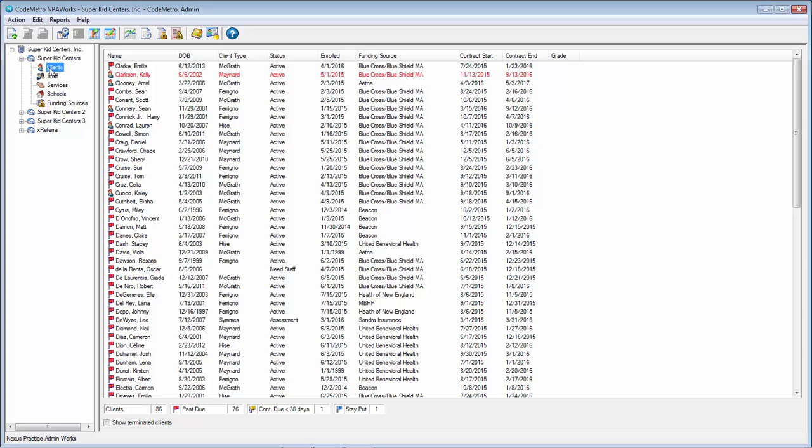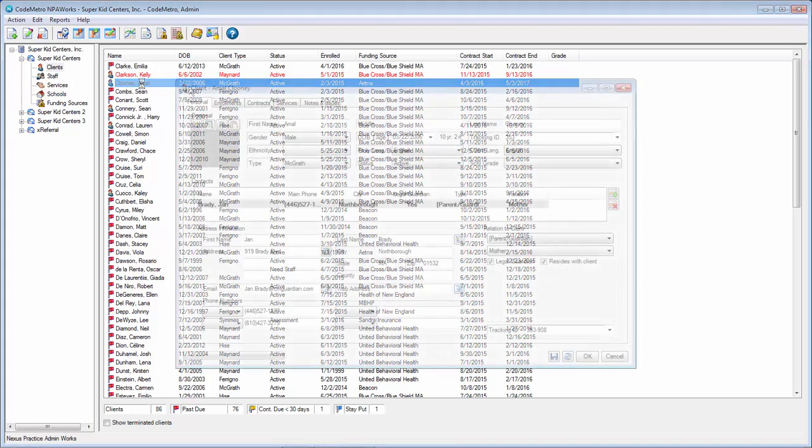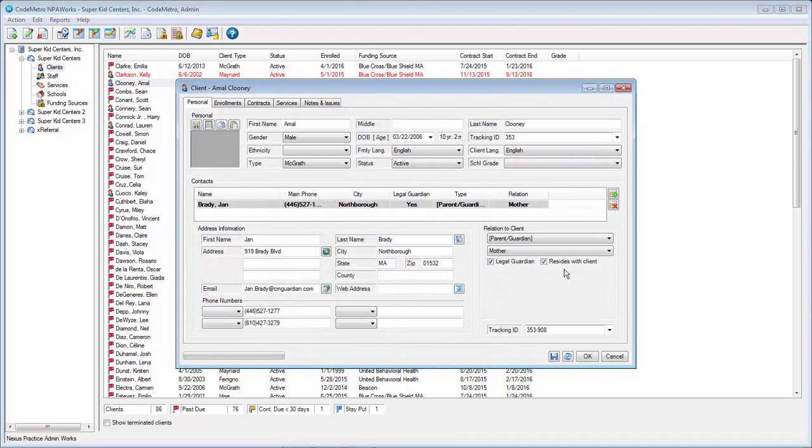On the main client screen in NPAWorks, double-click on the client's name. That client record will open. Next, ensure that the Resides with Client box is checked on the Personal tab next to the appropriate client contact. This box is located directly under the Relation to Client dropdown.